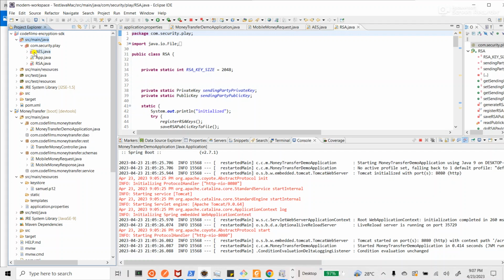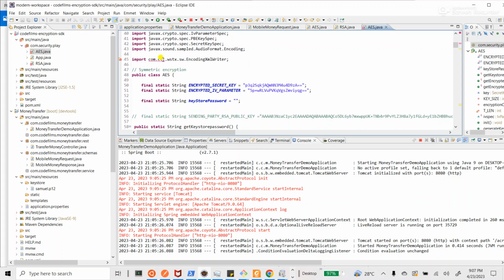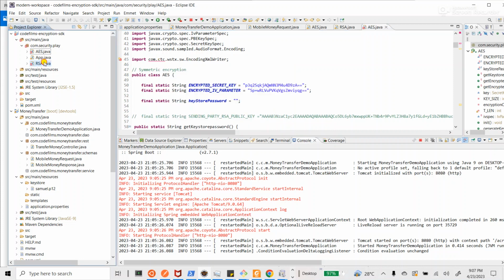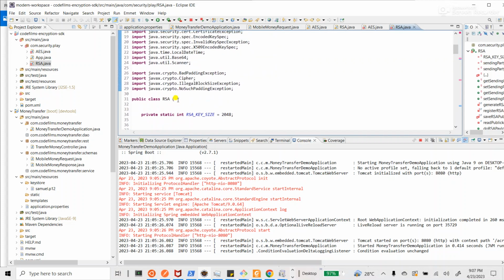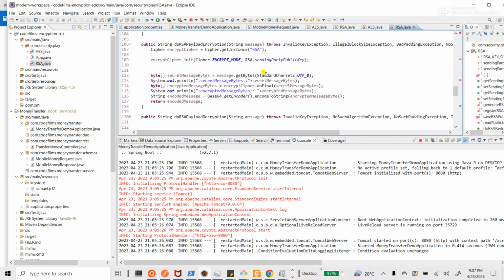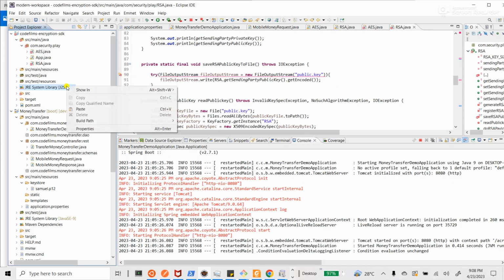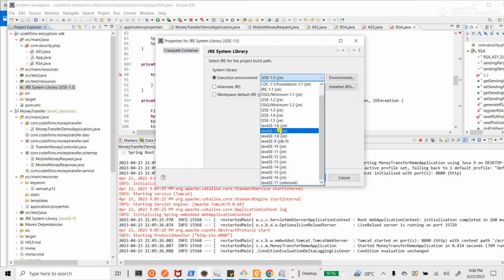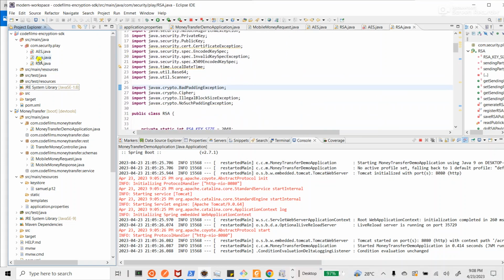Okay, so let's see why it's complaining. Oh, we need some models. What packages are these? Decline the RSA. Oh, okay, let's change our build path to 1.7, or even 1.8 is okay. That's the standard Java 8, and the errors disappear. It's left just the AES one that is still complaining.